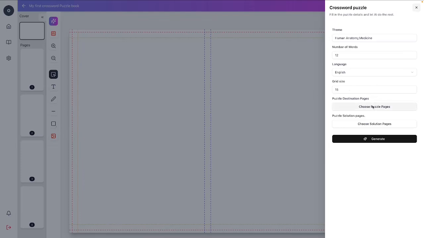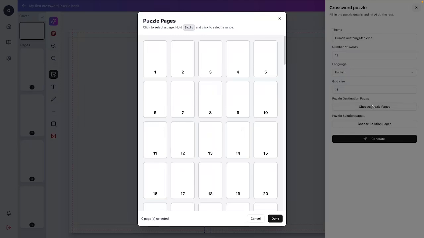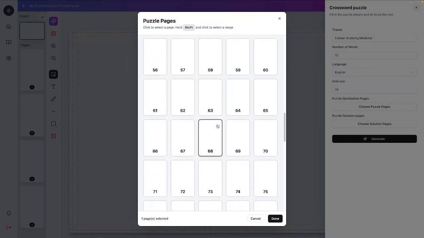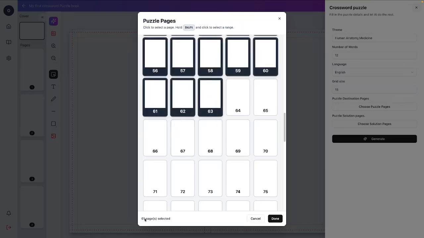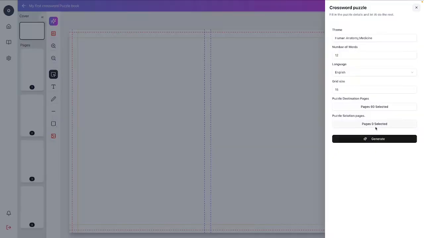Then we need to choose where we're going to put these puzzles. So I'm going to go ahead and click on this one. And since I would like to create 60 puzzles, I have to select 60 pages. I will leave the first page for the title, and this one will be blank. So my puzzles would start from page 3, and I will go all the way to 63. I can press the Shift key to select all of them. And now I actually selected 61. I would like to select only 60. Now I have 60 pages selected. I'm going to click on Done.